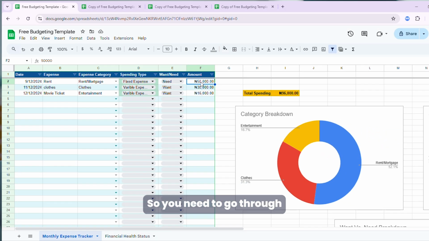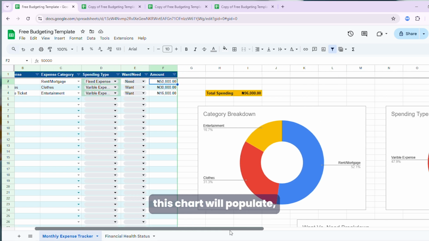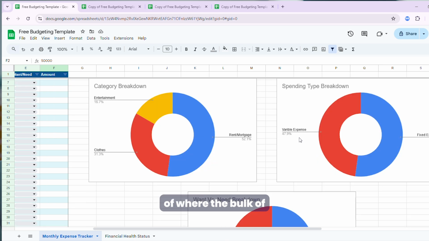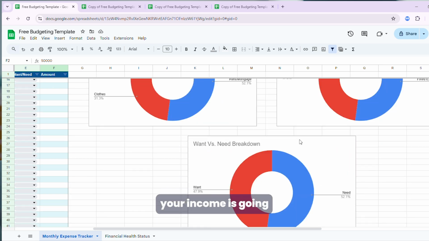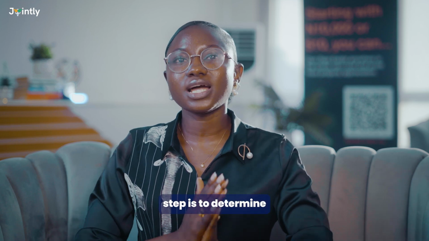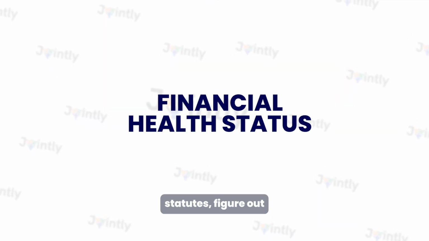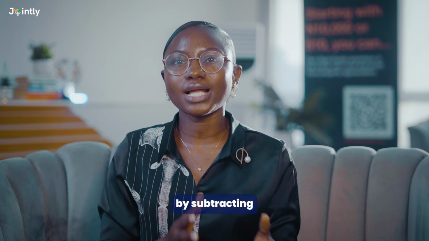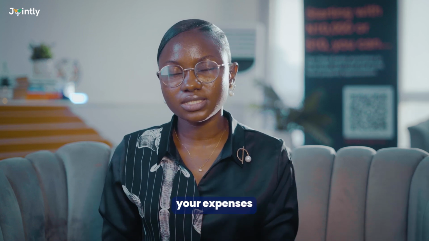So, you need to go through all your bank statements to fill out this chart, which is something that's going to take time. And when you do so, you will notice that this chart will populate, which will give you an overview of where the bulk of your income is going. When you're done, the next step is to determine your financial health status. Figure out if you're financially healthy or not. And we are going to do that by subtracting your expenses from your income.